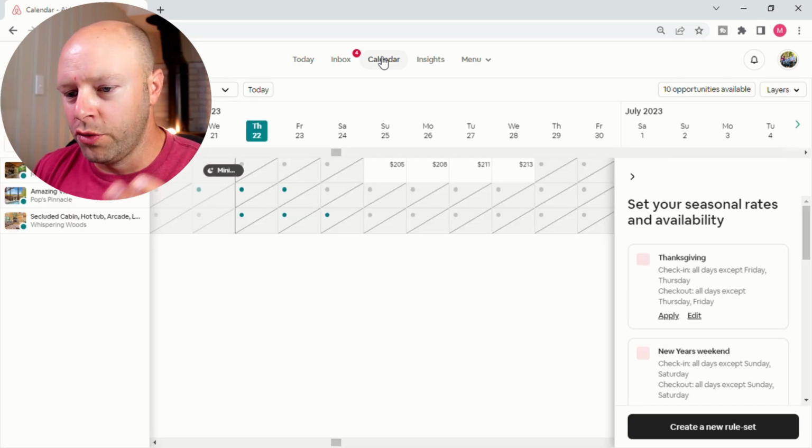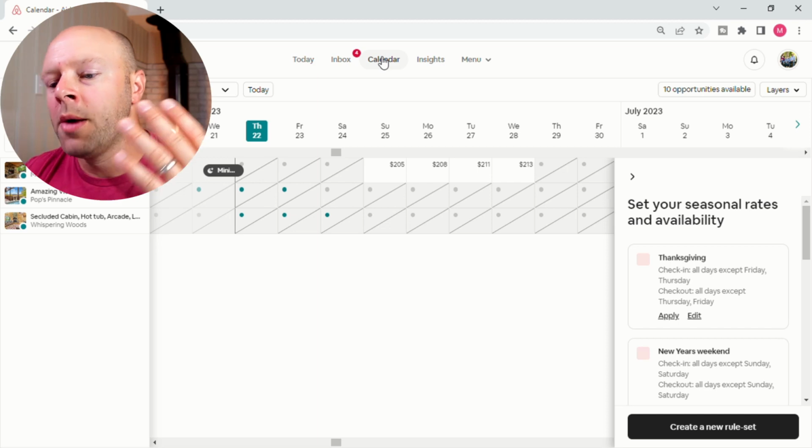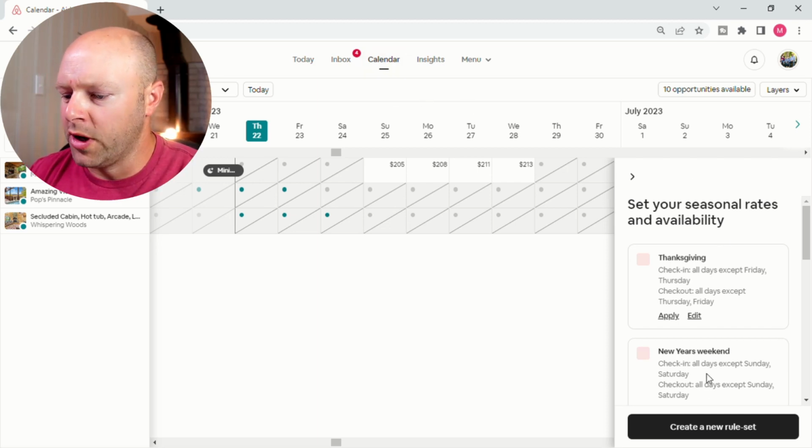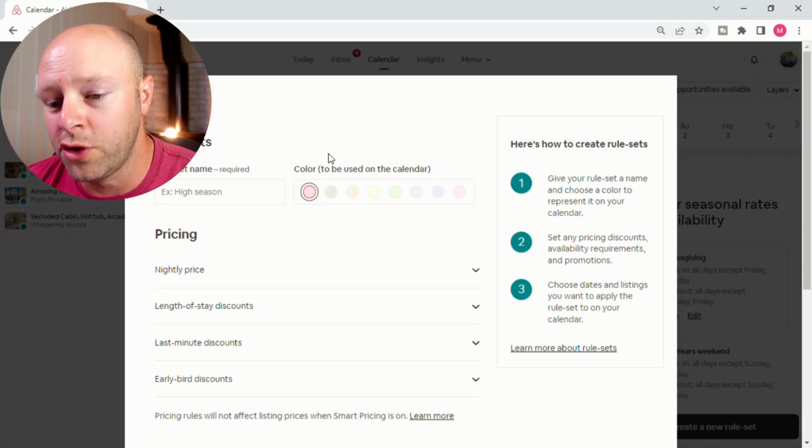That's going to bring you to the multi-calendar. This is something that's been there with Airbnb before, but is now more powerful than it was. And over here you can see it says, set your seasonal rates and availability. Let's go ahead and click on create a rule set to see what we do with these things.